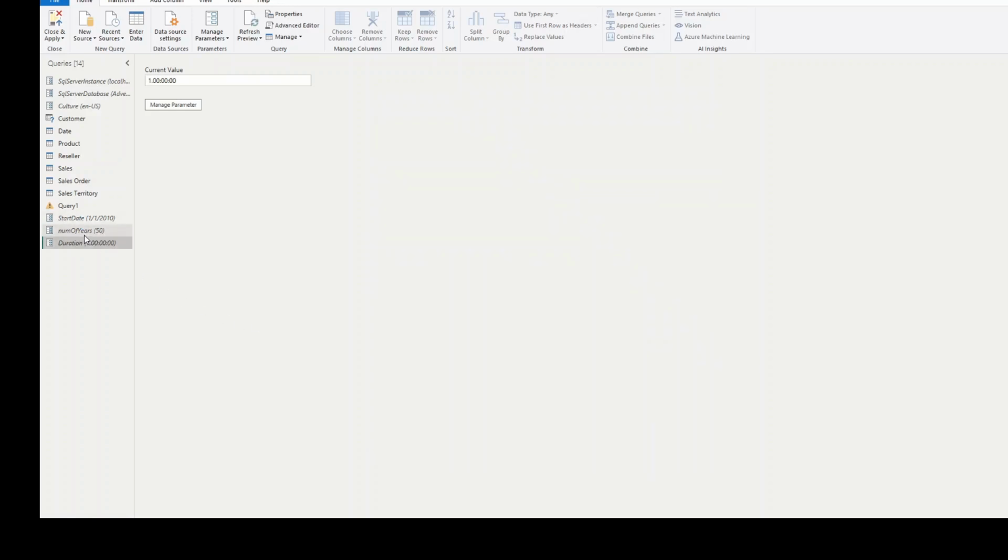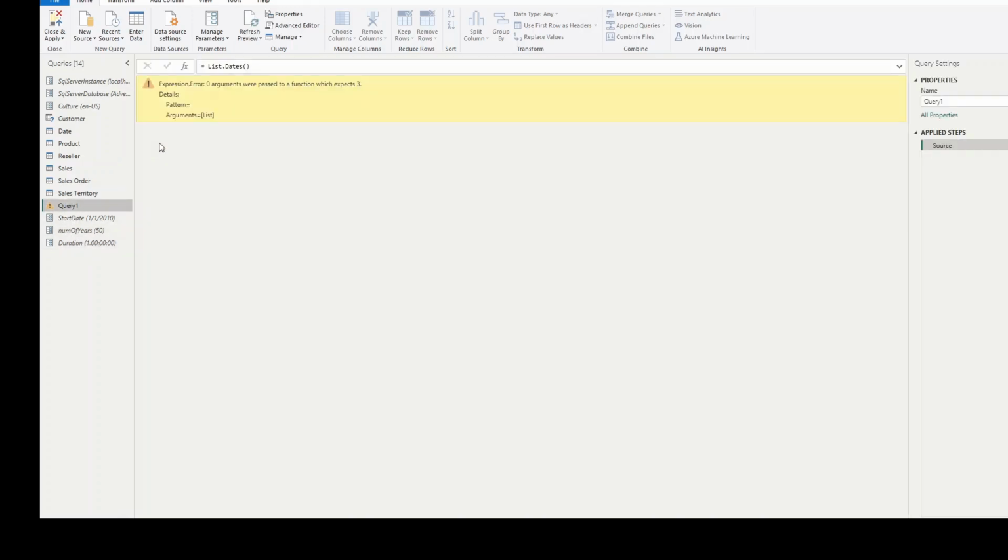Given we have the start date, number of years, and duration, those 3 parameters, I can go back to this, and in my List.Dates, I can start passing those, and you'll start seeing that Power BI will recognize those parameters that we have created. That's the start date, number of years. Number of years, we want the count.